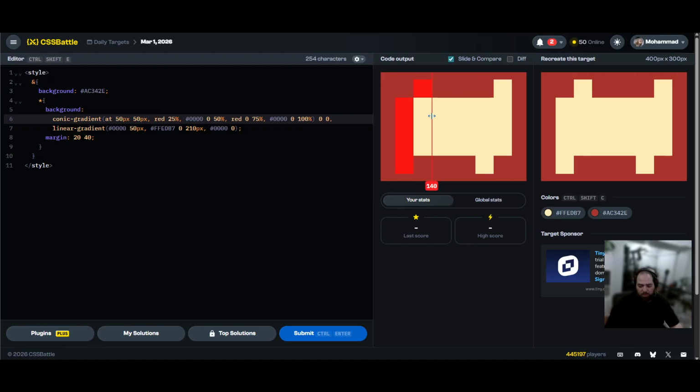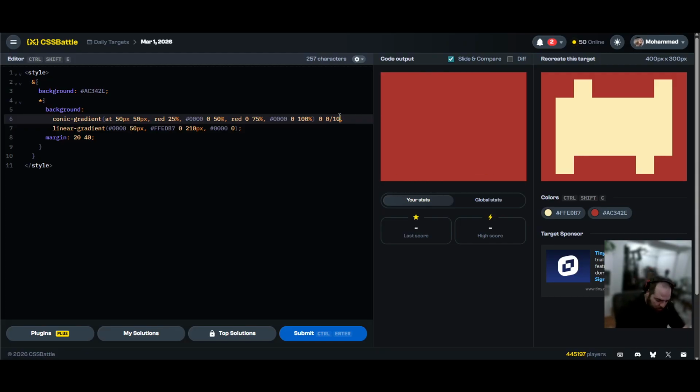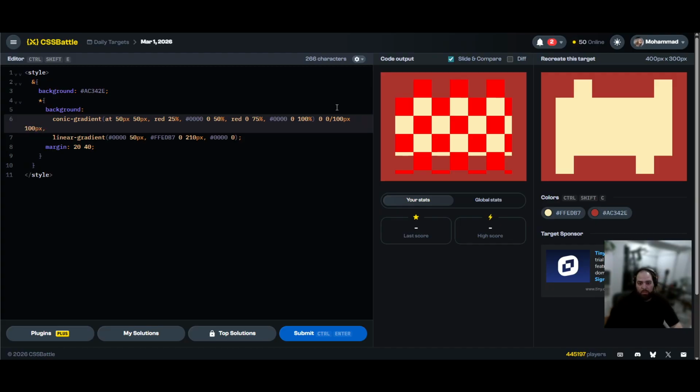And then here we'll specify that each one is going to be 100 by 100. So 100 px, 100 px. This is what I was worried about. I was hoping that I could get it to land. What if I made it shorter?